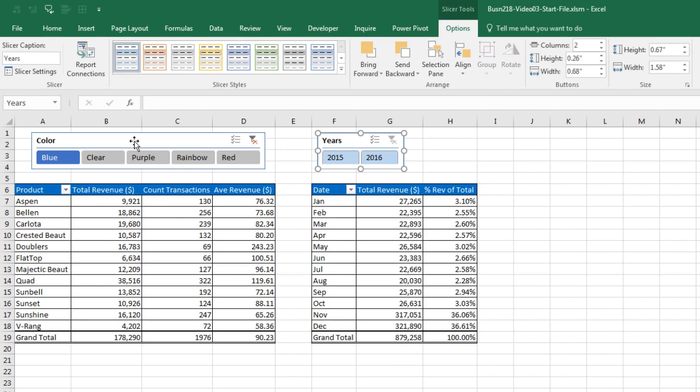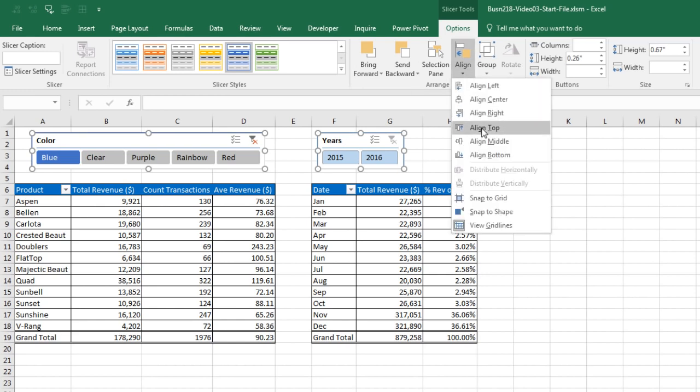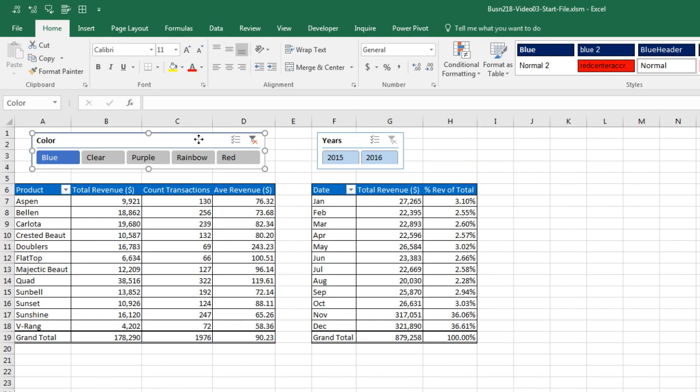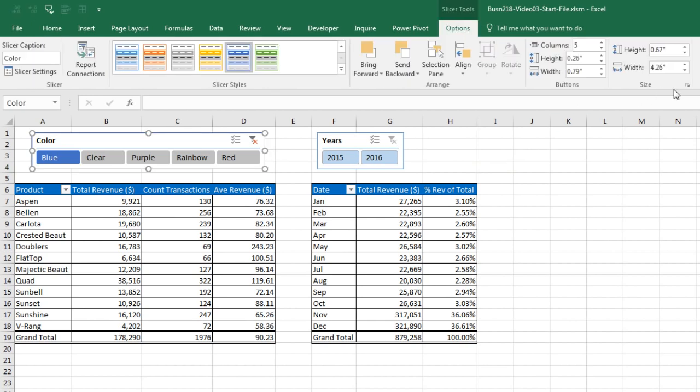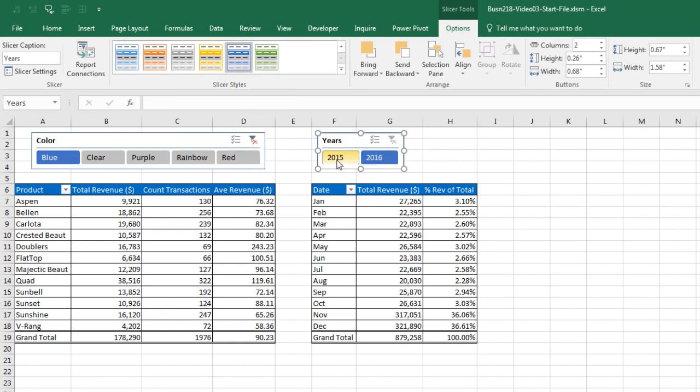Now watch this. Here's a great feature. We can select both of them using our Control key. And then in Arrange, I can come up and align top. And then I'm going to look over here, not buttons, but size. It's 0.67 height. So I'm going to click on this one and say, oh, they're both 6.7. Look at that. Now with this one selected, let's add the same formatting. And there we go. Now wait a second. Look at this. I'm clicking on these years, but it's only controlling this pivot table. If I click on purple, it's only controlling this one.